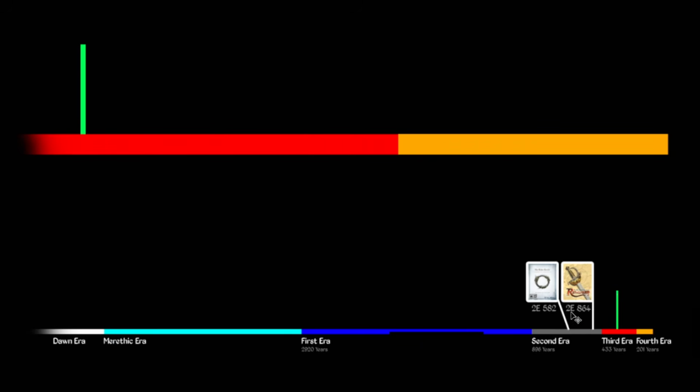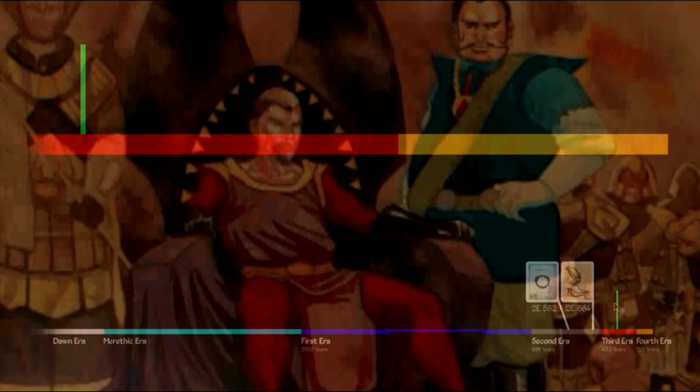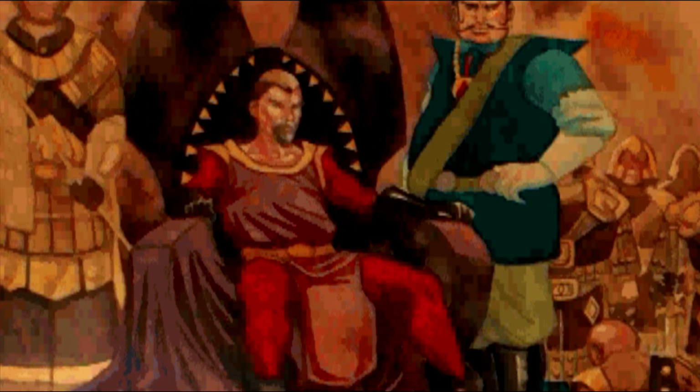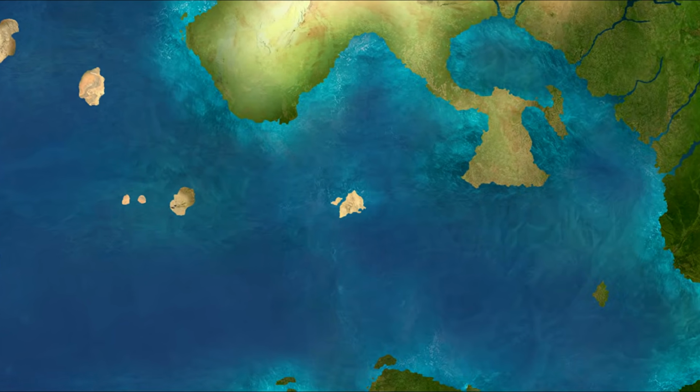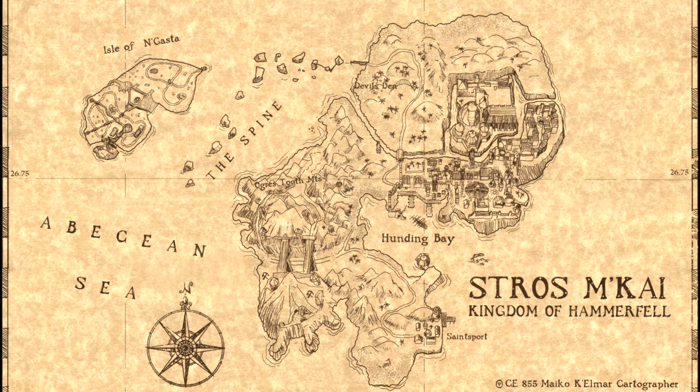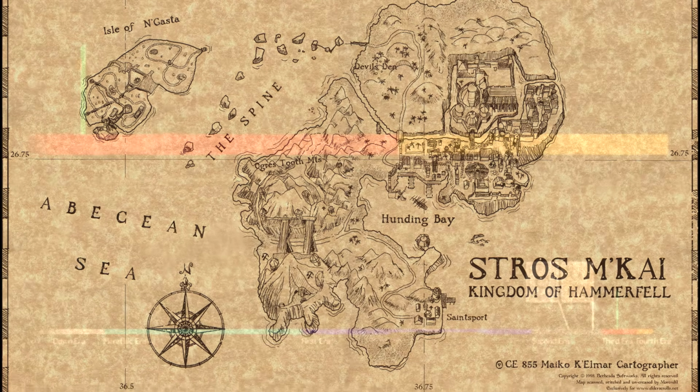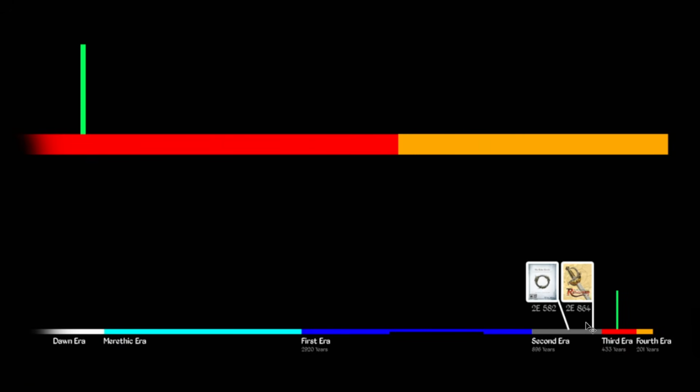Now that takes place during the onset of the Tiber Wars, so the wars where Tiber Septim was unifying Tamriel. It takes place on Stros M'Kai during the invasion of Hammerfell, basically. Just after the invasion of Hammerfell, when Hammerfell became part of the Empire. And then here you play during a little rebellion on the island of Stros M'Kai.